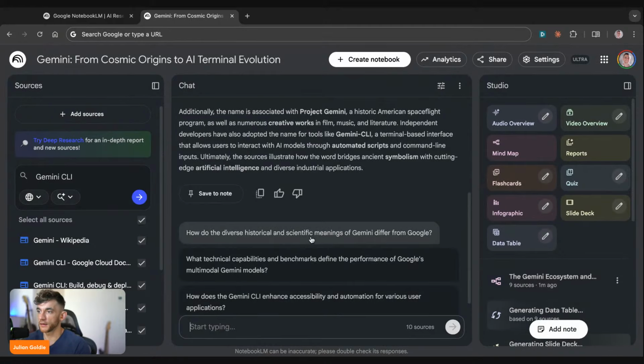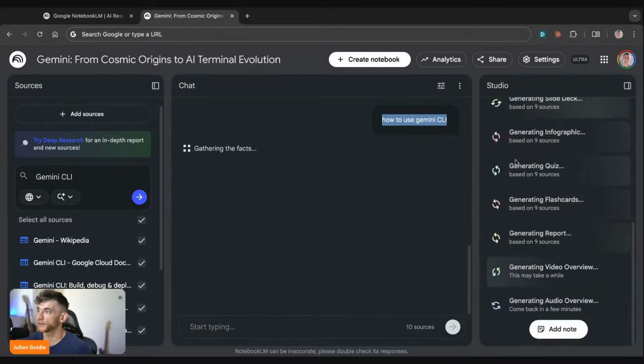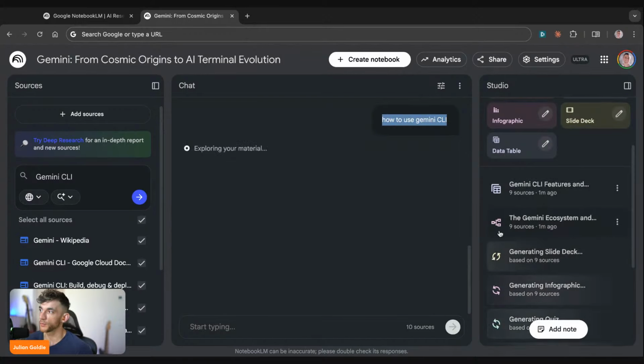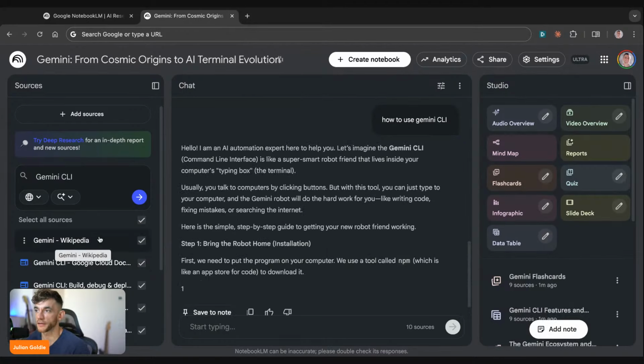And so now if we say, okay, how to use Gemini CLI, it's actually going to break that down. As you can see, it's also created a lot of the assets already. For example, we've got our data table right here, and we have the mind map for the Gemini ecosystem. So you can automate mind maps, infographics, data tables, etc. using this. And you can use this as a chatbot that's custom trained to exactly what you want, right? It's probably the easiest and fastest way to do this. I mean, we've literally done that in a few minutes, right?